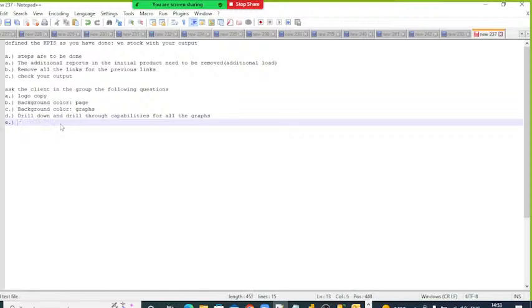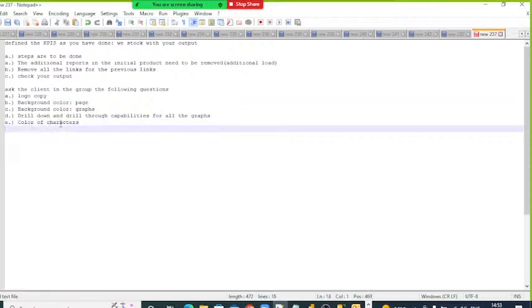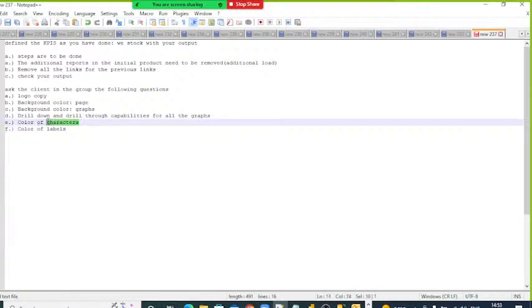Then the color of characters as they want. Then the color of, okay, some characters will have a color, labels. So basically labels primarily. I'm sorry. So we can put color of labels if they have any specifications for it, right?